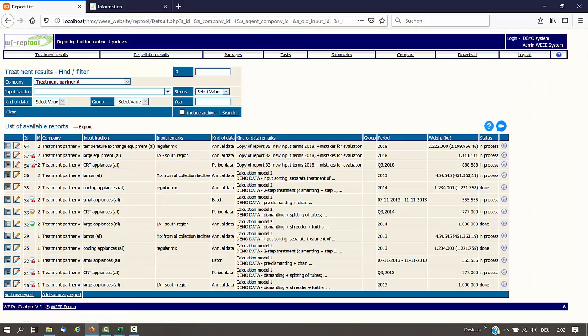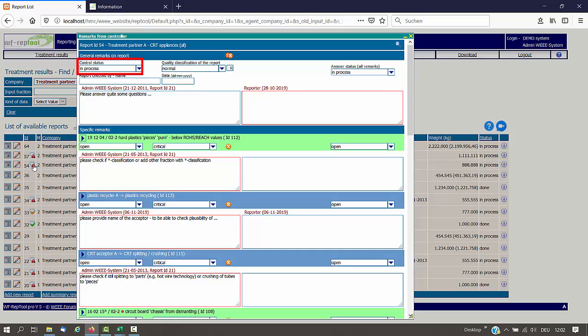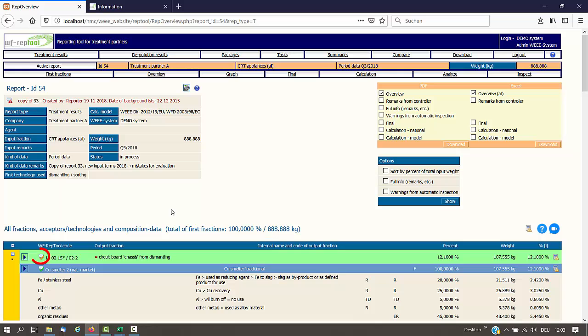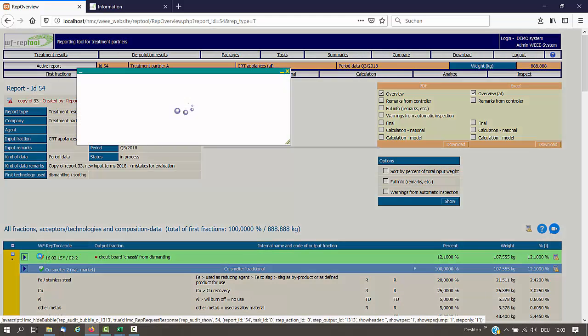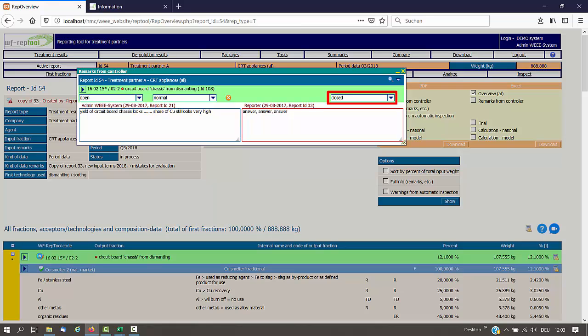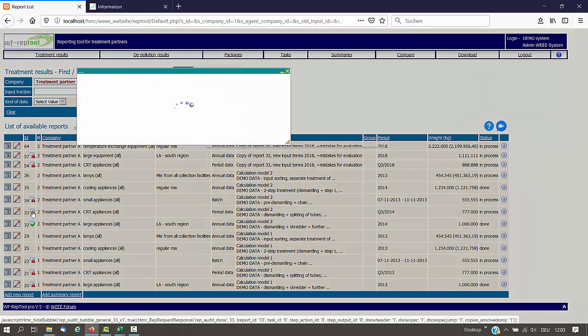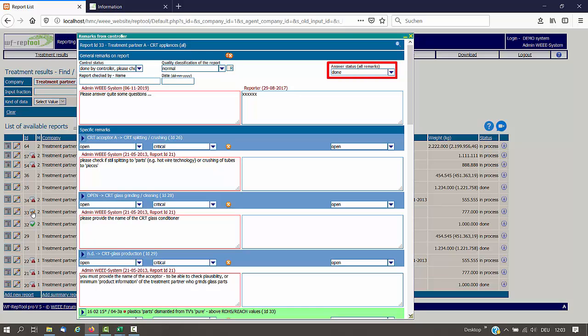and in the list of reports that the report's control status is not set to done. A yellow check mark attached to the speaking bulb indicates that the reporter has set an answer status for a specific remark to closed, respectively, in the list of reports, that the reporter has set the answer status to done.